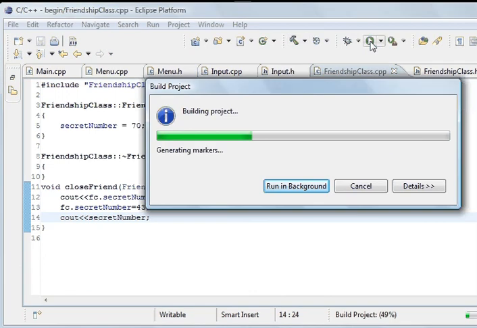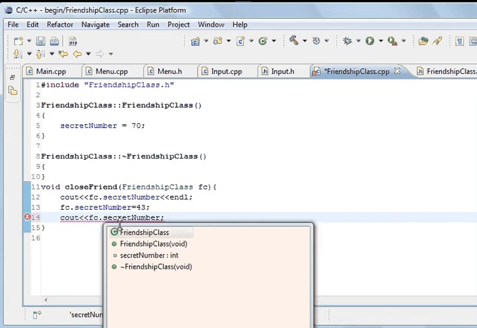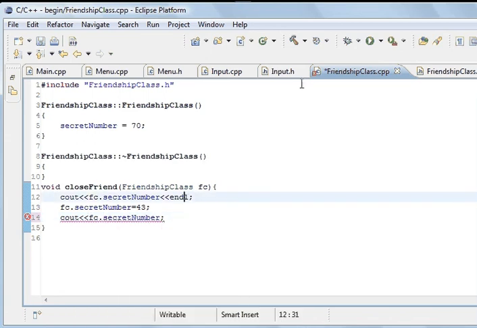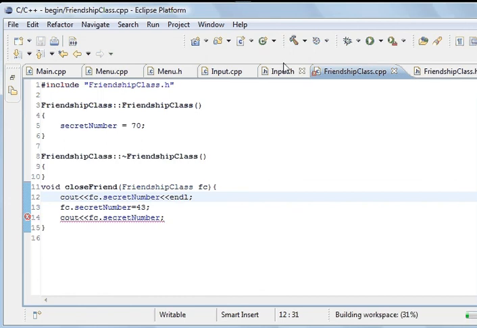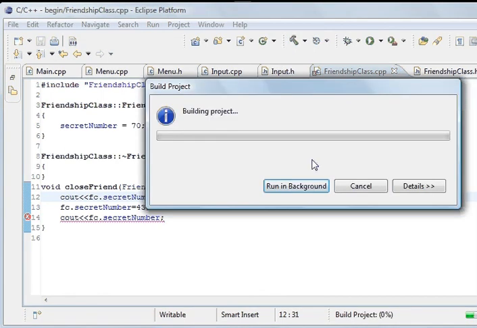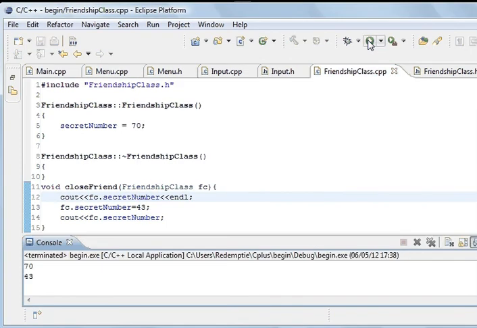Oh, there's something wrong here. C alt secret number is not like FC dot, sorry about that. So that's our secret number. Compile. I've got to save. And run the program. And you can see it's 70 to start off with. We changed it to 43, then we printed it out. So that was like the get method, and this is like the set method. It's a different way of doing it, but it's less secure. But you can just as easily do set and get methods.